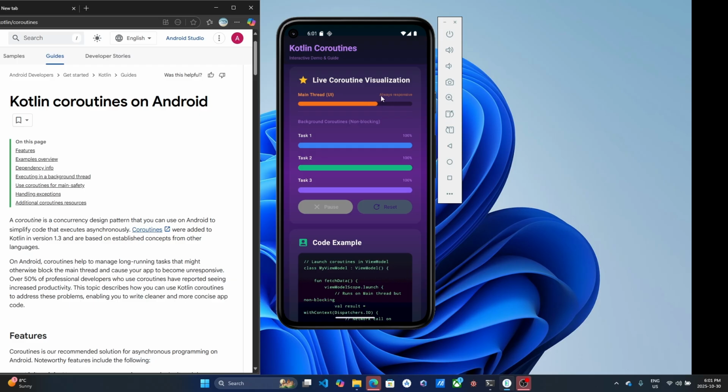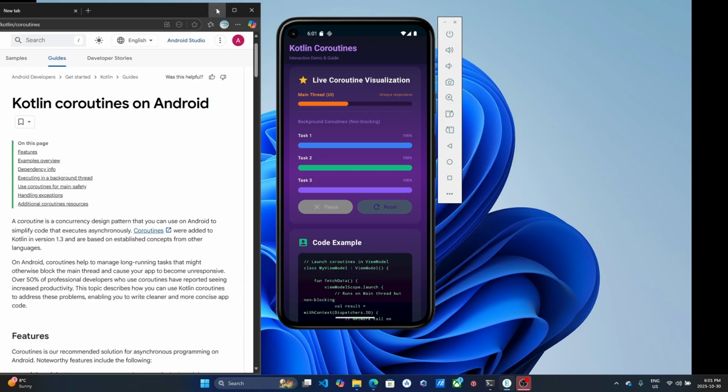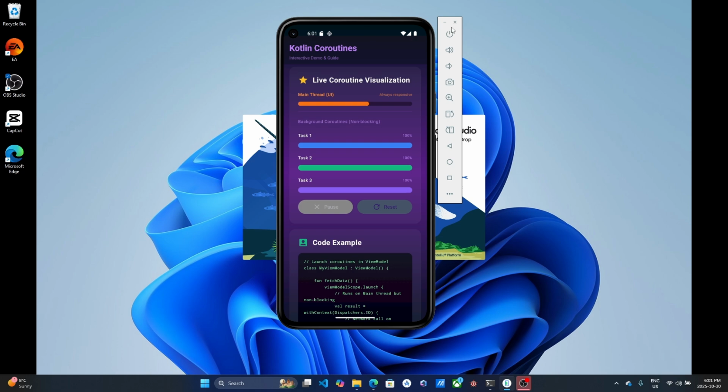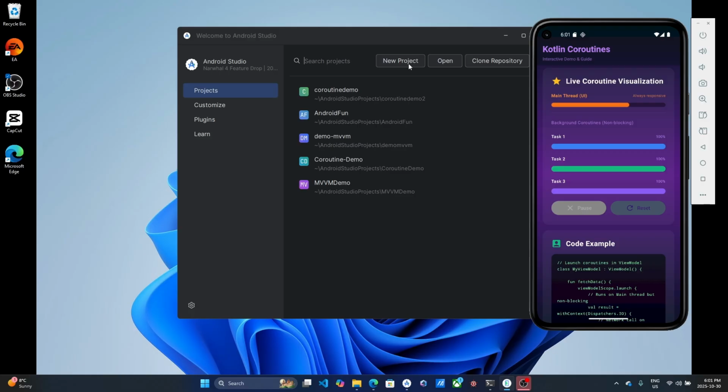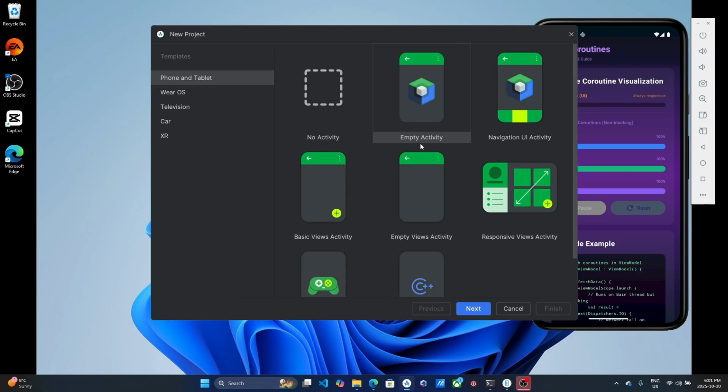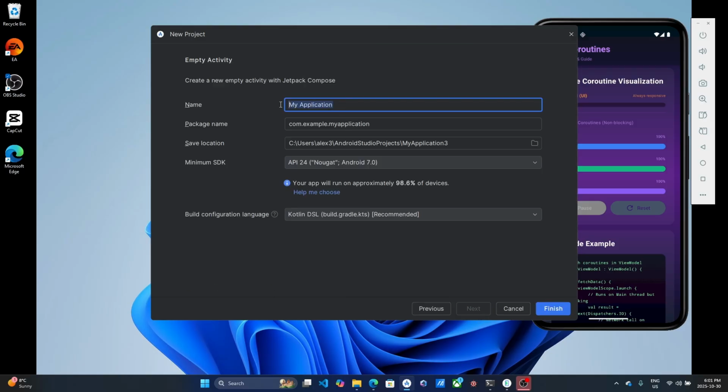So we can start to create a project. Open your Android Studio and let's create a new project, phone and tablet, empty activity, and we say Kotlin Coroutine.